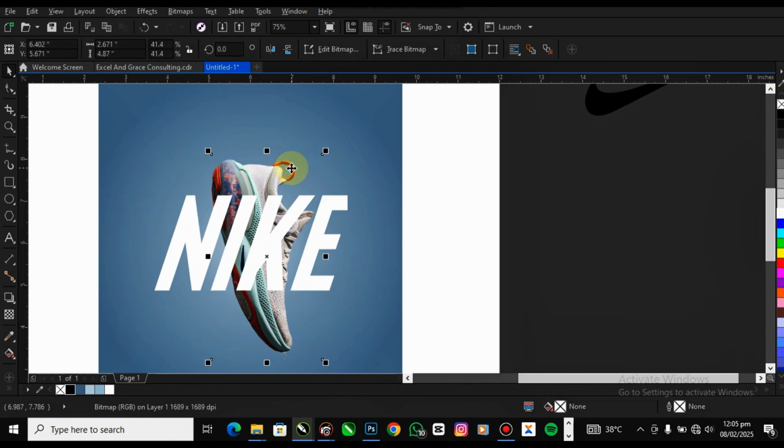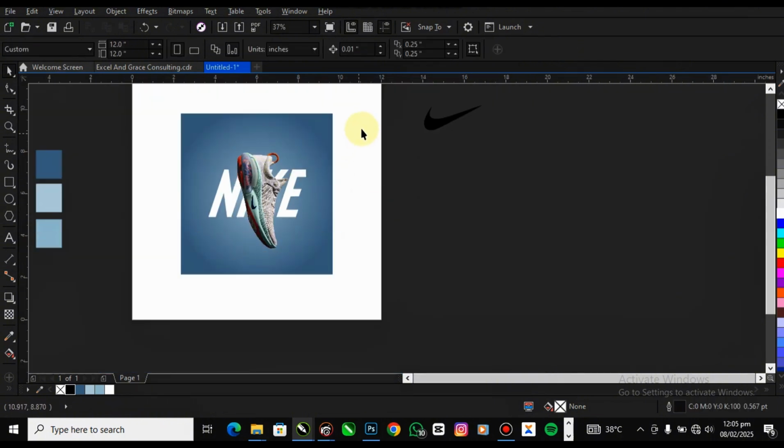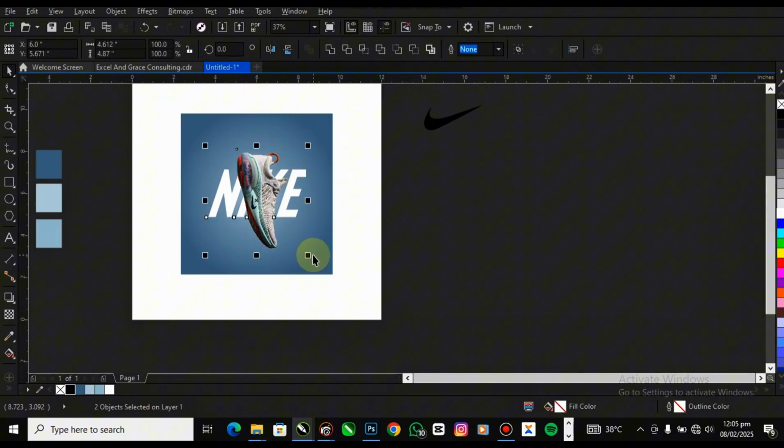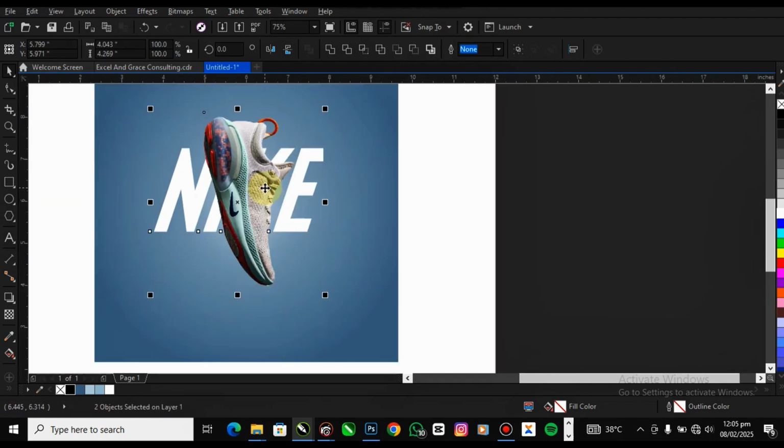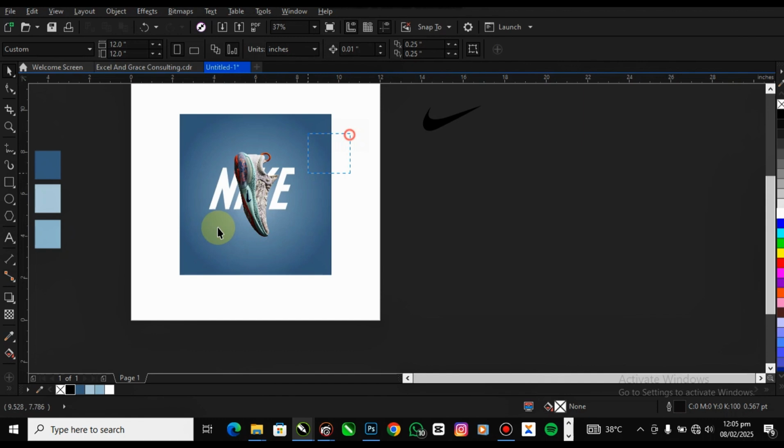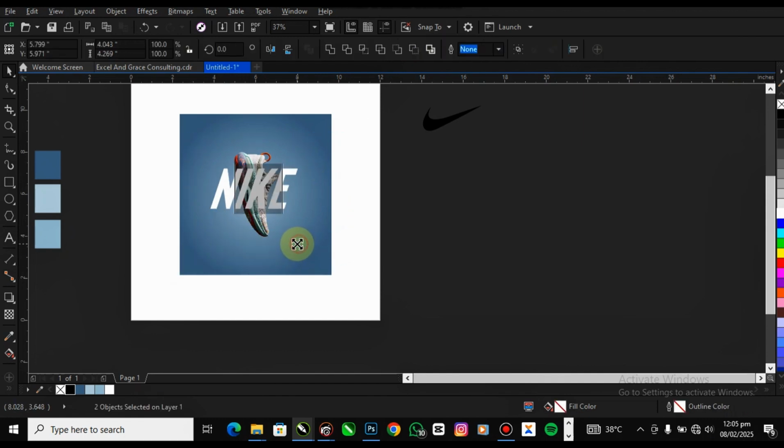Then I'll do shift page up. There is an icon, or maybe on your keyboard you will see a shift button, and then you see page up. So you hold shift, and then you do page up, and your shoe will now come up. So I'll highlight both of them and then reduce it a little so that it can be able to centralize.